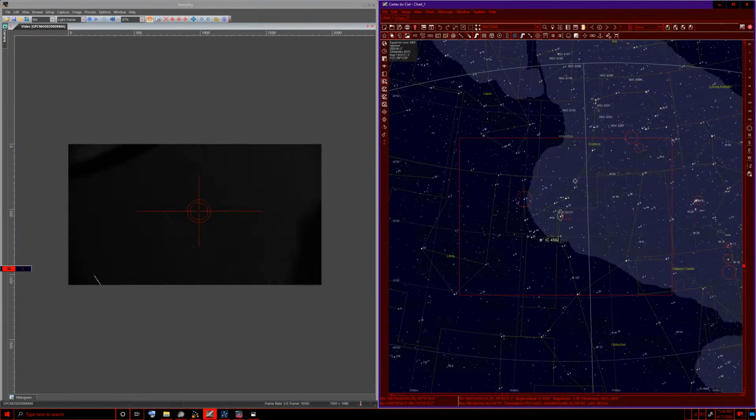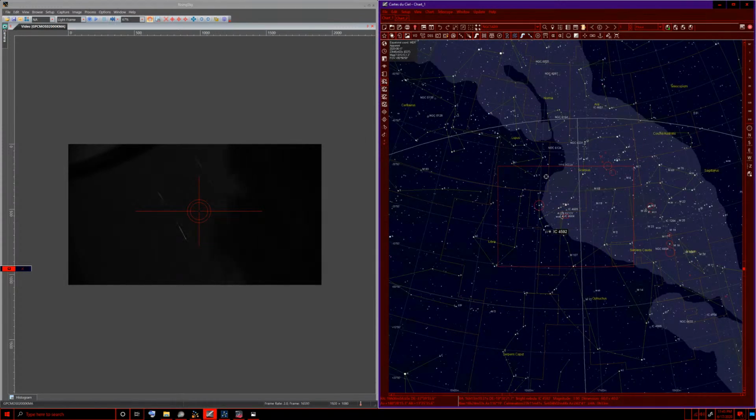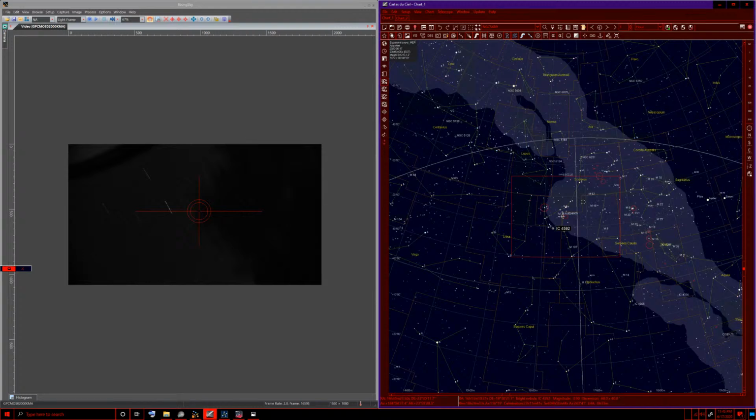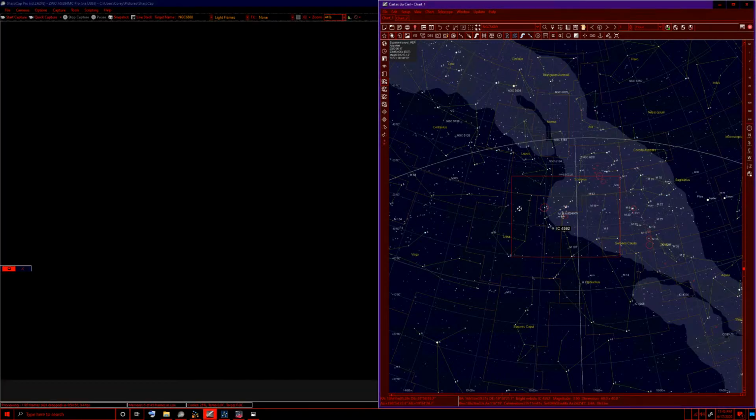Looks like the mount's doing a meridian flip. I have my OnStep mount set up to take, I think, 7 degrees on either side of the meridian. So I can push it past, but if I tell it to go to something 8 degrees away, it'll automatically do a meridian flip to get there.